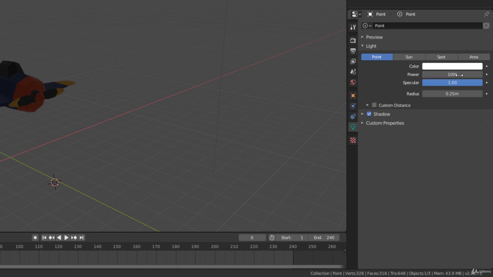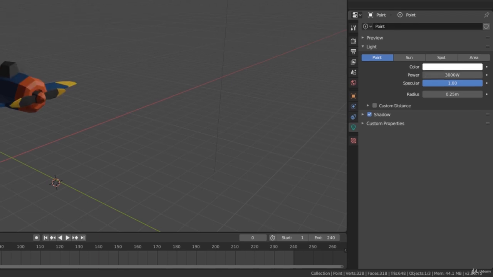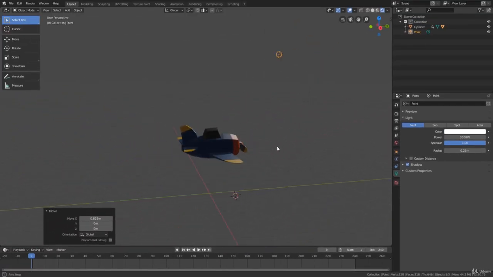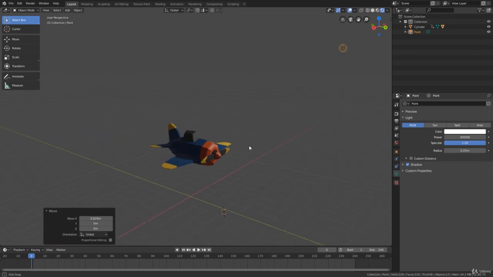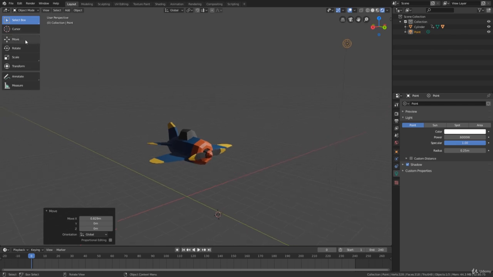We can tweak it by clicking and dragging, or by typing the value we want. As I want to increase this value a lot, I will type some high values to test, like 3000. I think we still can make the light stronger, so I will type 6000. I think it's got a nice value now, but you can test different values and make your light intensity different if you want.